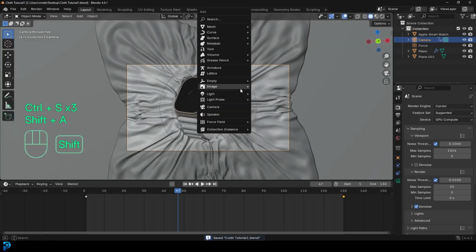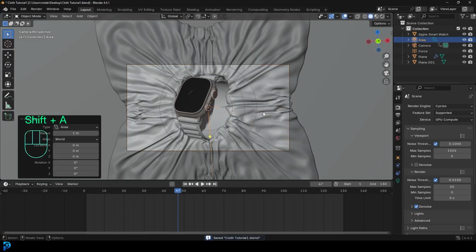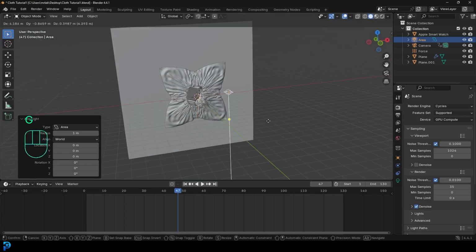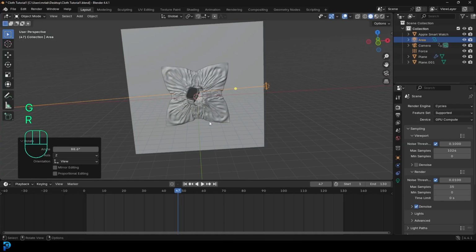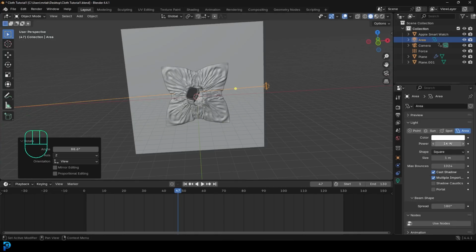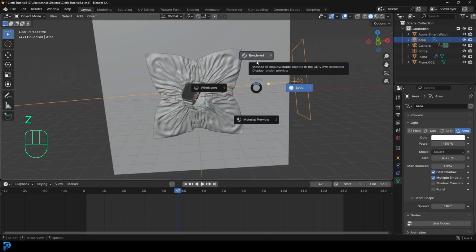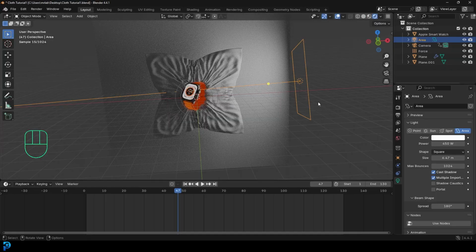So now we're going to go Shift A. We're going to go to our light options, add in an area light. We're going to take this area light, move it over to the side and rotate it in. And we want to go with a strength of about 450. And let's just grow the size of it. And then let's just go Z and go rendered. And you can see this is what we have. So I might bump the strength up even more.